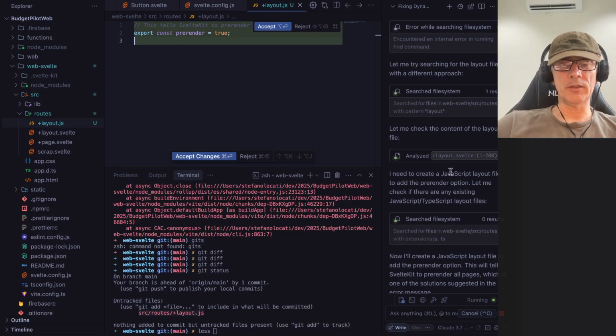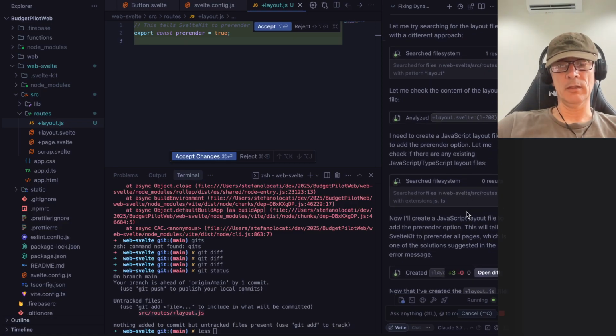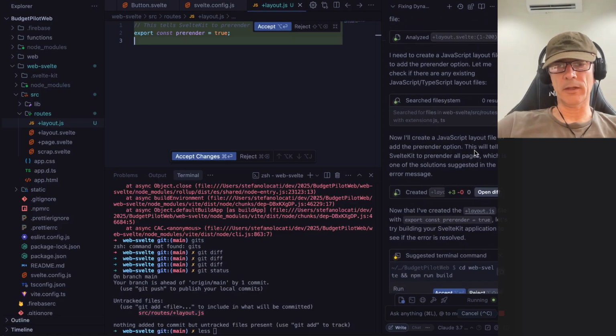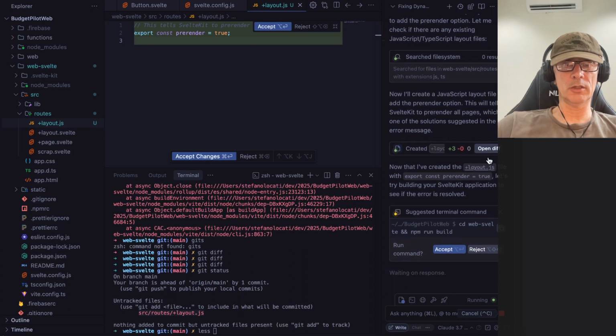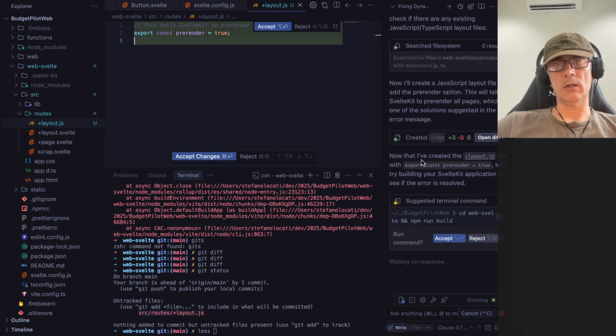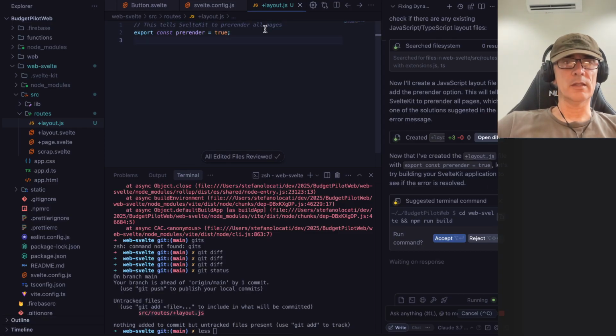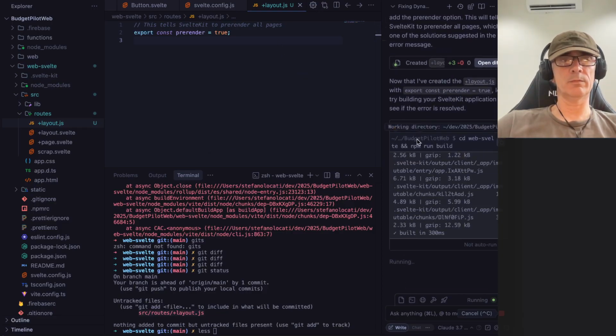I need to create a JavaScript layout file and add the prerender option. Let me check if there is an existing layout file. I want TypeScript, yeah? Now let's create a layout file to add the prerender option. This will set SvelteKit prerender to all pages, which is one of the solutions suggested in the error message. Now, I've created the layout.js file with prerender true. Okay, let's accept that. Run command first, okay.